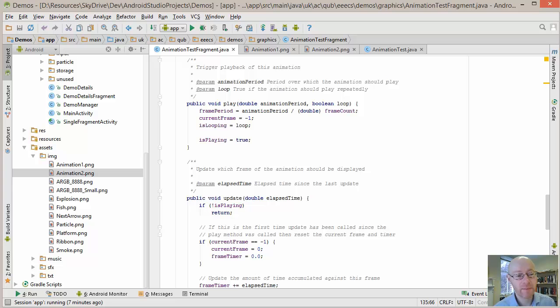Here's the play method. And again, there's only one play method declared here. You could declare multiple different forms of play methods. This one takes in the animation period, which is how long in seconds we should be playing the complete animation over, and then whether or not we are looping. For the first one, we work out the frame period. This is the total duration of the full animation from one end to the other, divided by the number of frames. That gives us the amount of time each frame should be individually displayed.